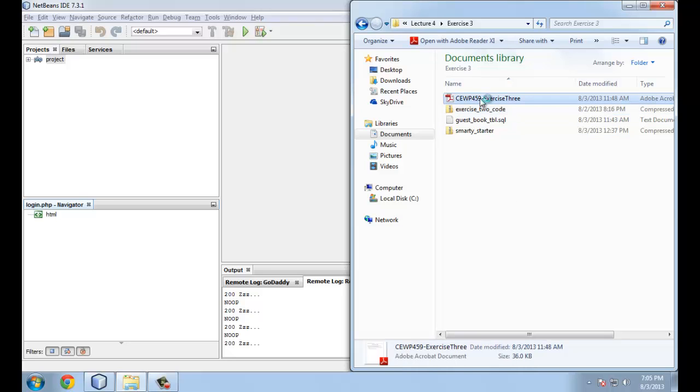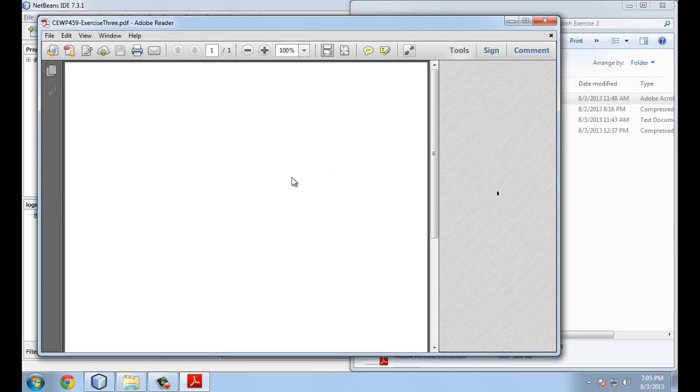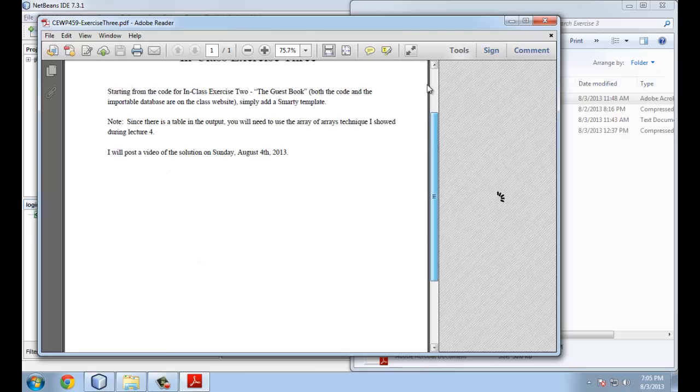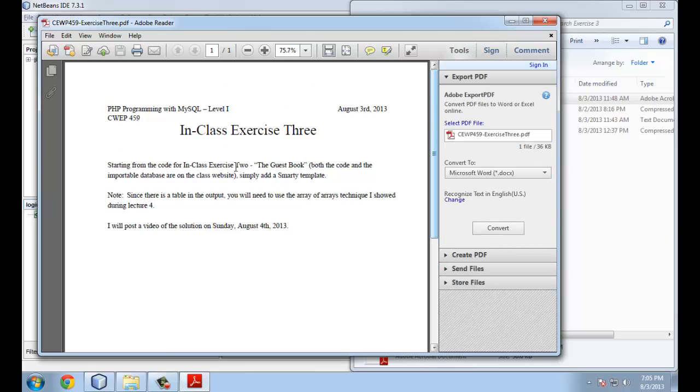But let's just open up the exercise to make sure we all know what has to be done. So the exercise simply says, where is it? Okay, there we go. It simply says to take exercise 2 and add a Smarty template to it. So we're going to take the code we wrote for exercise number 2 and clean it up so that there's no mixture of PHP and HTML.